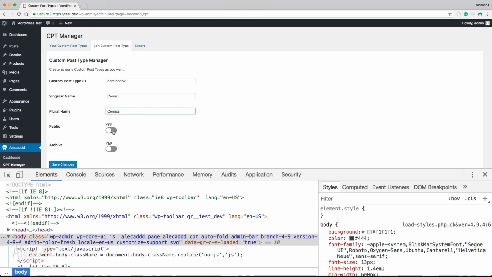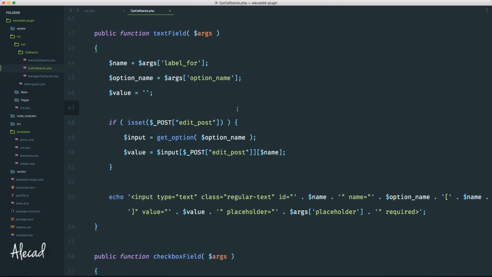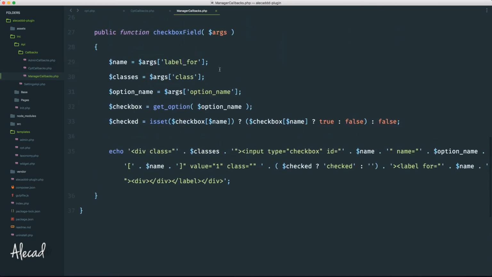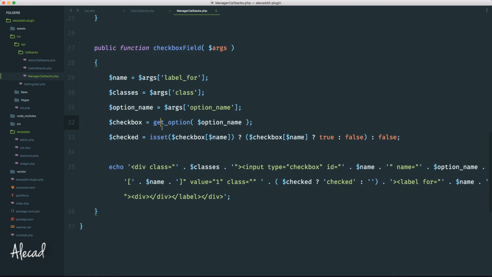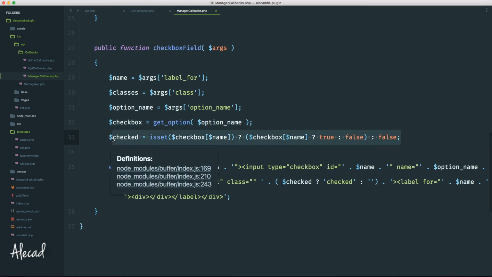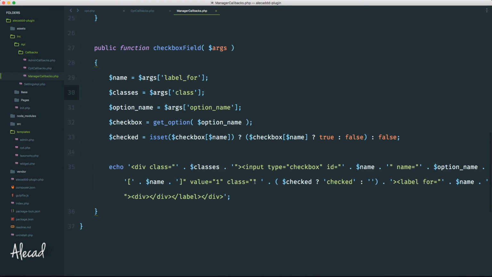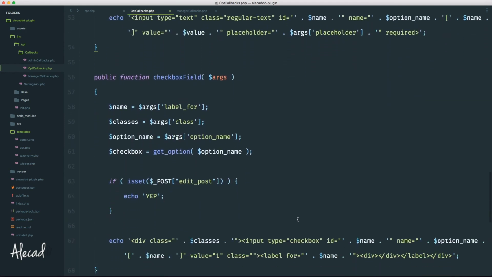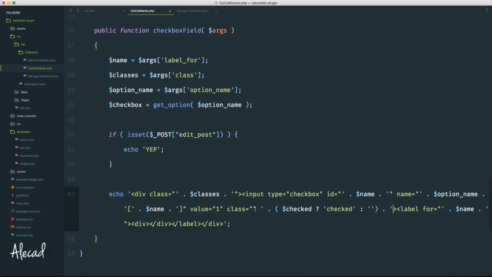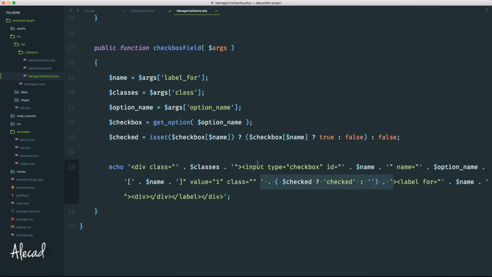Let's do exactly the same for the checkbox. And the checkbox, we have something really similar already done in the manager callbacks. If we scroll all the way down to the checkbox field, we have this variable called checked that is checking if a checkbox is checked and it's returning true or false. So let's copy this checked. Actually, let's first copy this inline and put it right here in the checkbox, right after the class. So if this is checked, return checked, otherwise don't do anything.